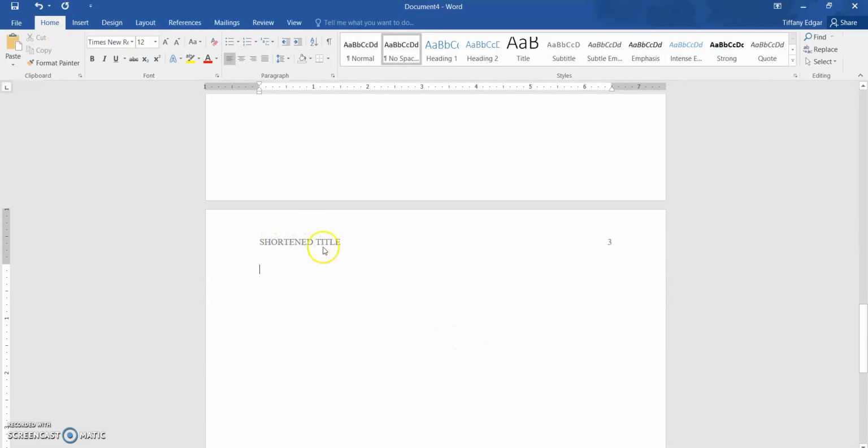See how my shortened title is right here in my running head, and my page number says 3. I will center and provide the word References. And then I left align one more time, because this is where I would start my list of references.